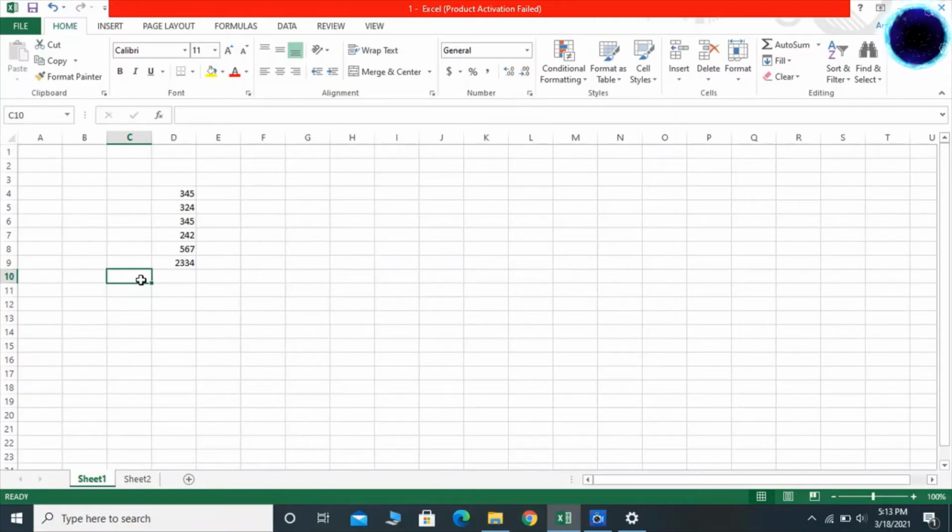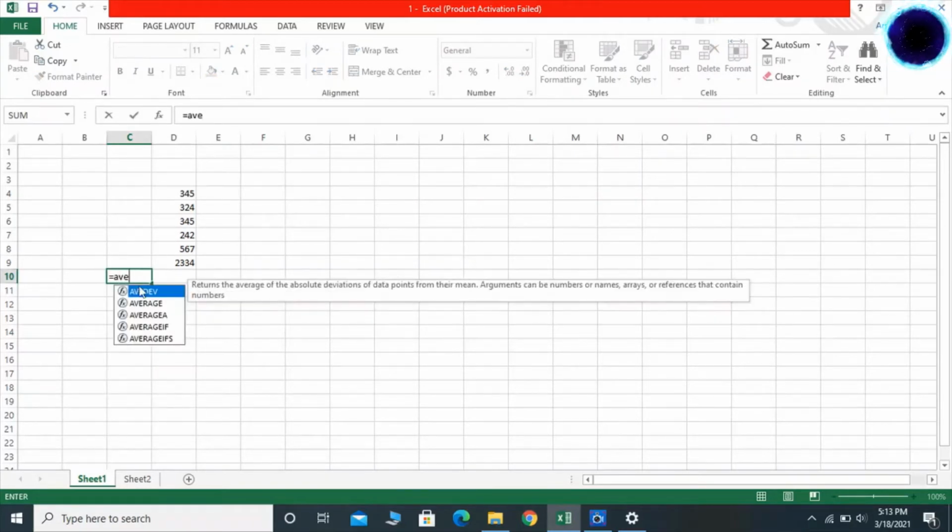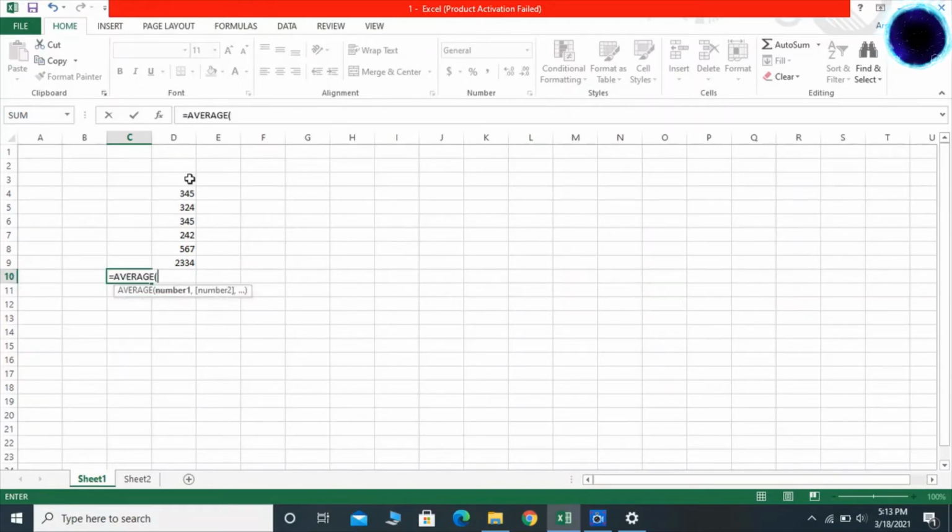You just press the equals to key on your keyboard and type average. Now double click on this average. Make sure to double click on this average and then highlight the data which you want to find the average of. Sorry about that. And then press enter. You will find your average.